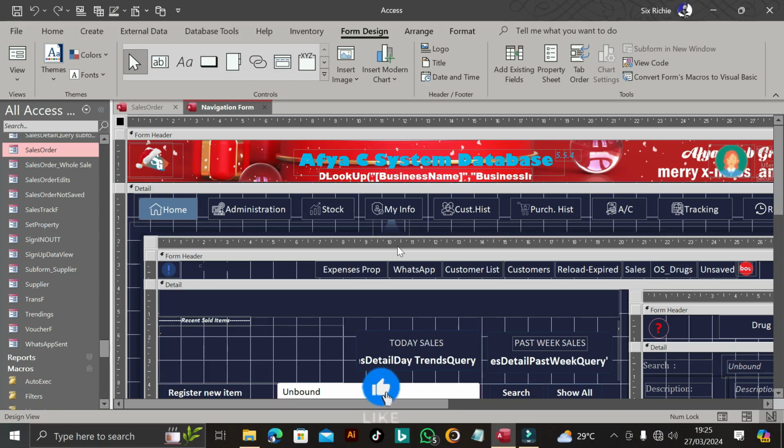Hello, welcome to Six Graphics. Today we are going to check how to return an item in your system, and also how to refill an item back into your inventory. Okay, so let's go and check the form.